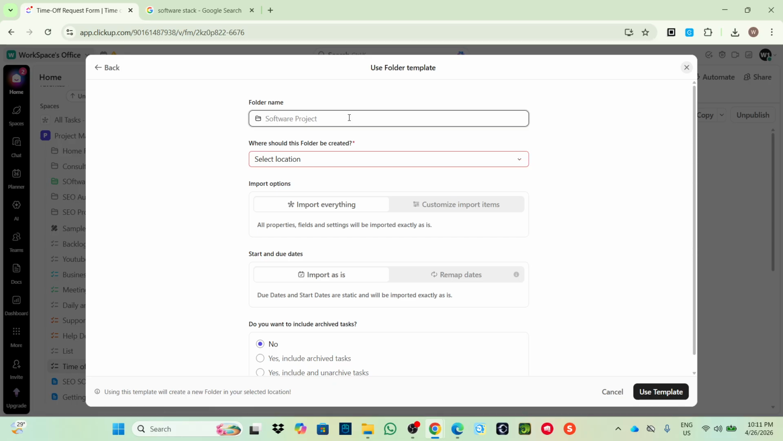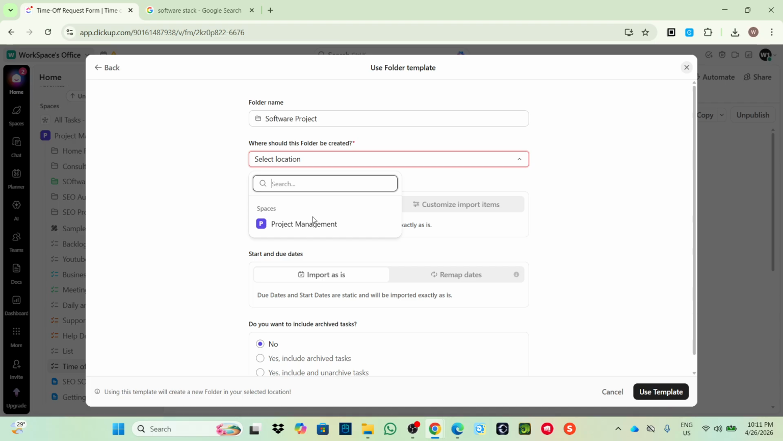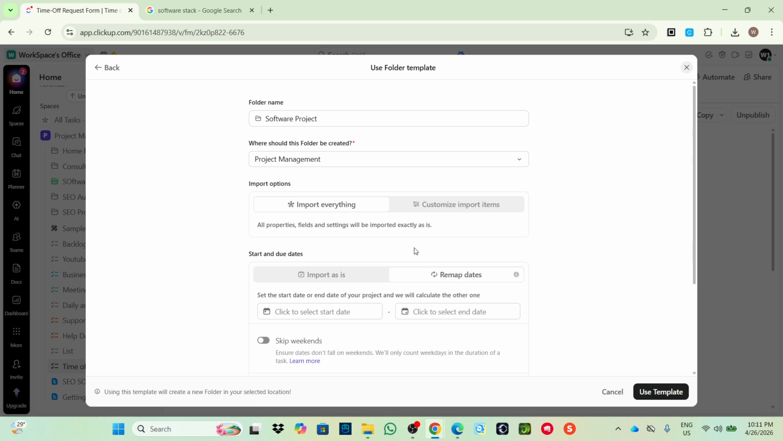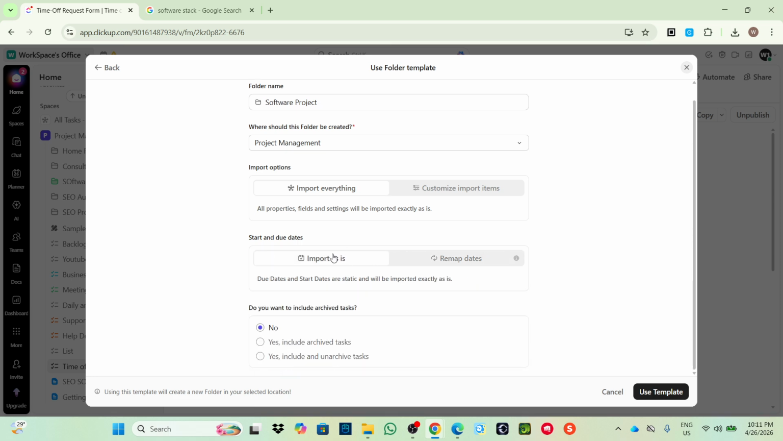Then make a folder name. Of course, where would the list be created? Then import everything or customize the import items for the start and due date. So you can import it as is, or you can remap the dates. Then choose whether to include the archived tasks.